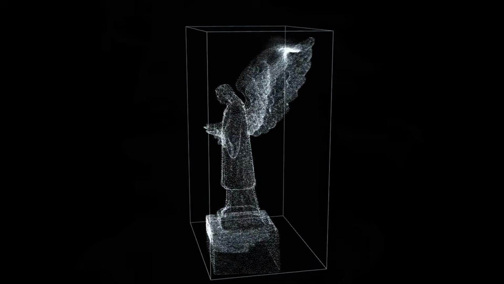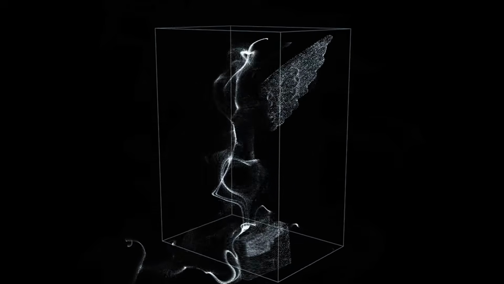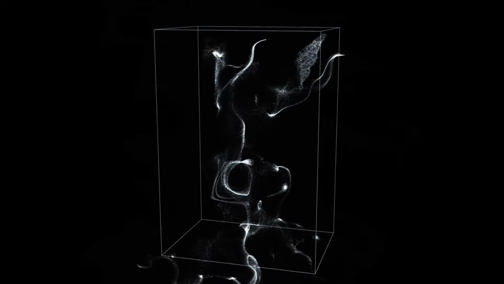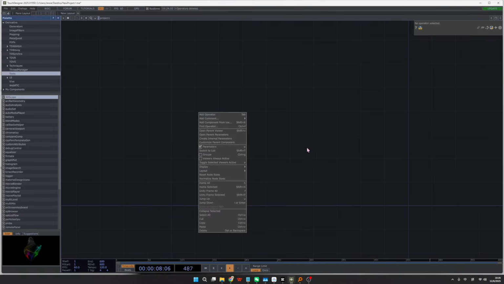For people who are not familiar with TouchDesigner or POP operators, today is the best day to build a point cloud effect in TouchDesigner with me together.